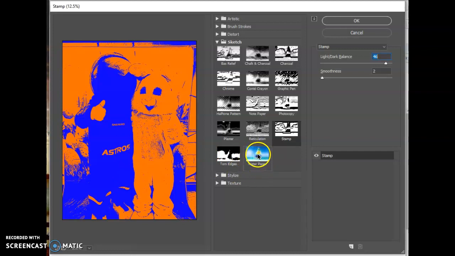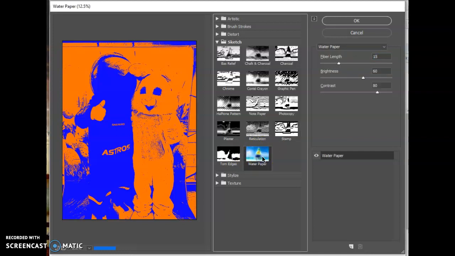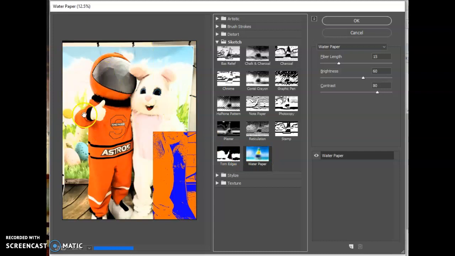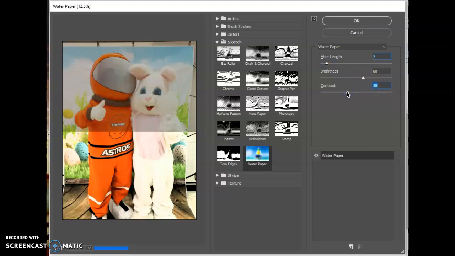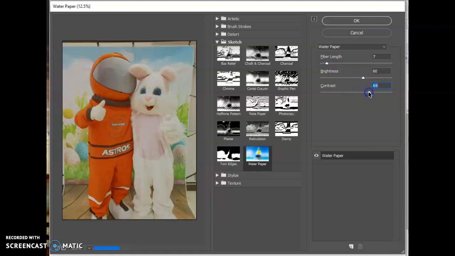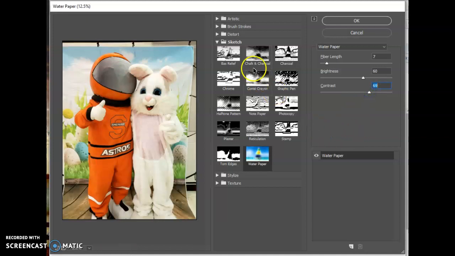But when you see any that are full color, like this water paper, that will preserve whatever colors were in the original image and use that with the effect. Again, I clicked on it. I have a whole new set of options over here. I've got fiber length. This one's like a watercolor. I can work with my contrast, and I can work with my brightness and kind of make that happen.